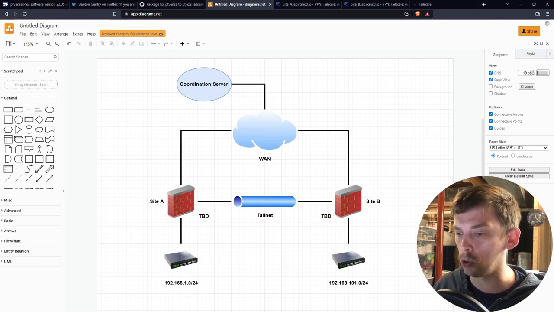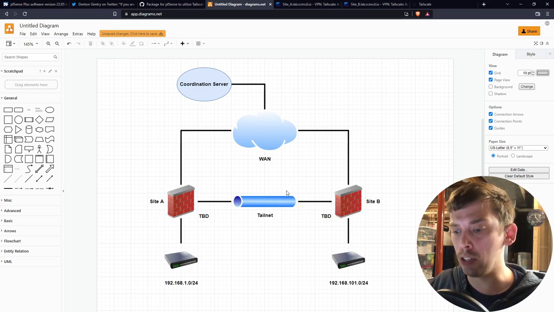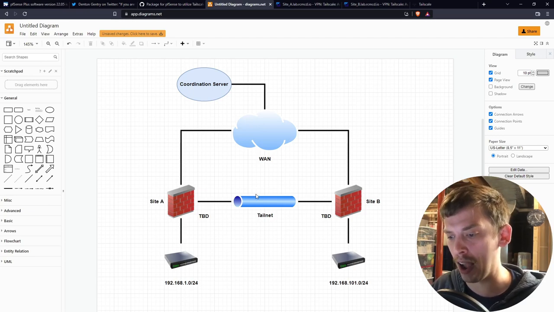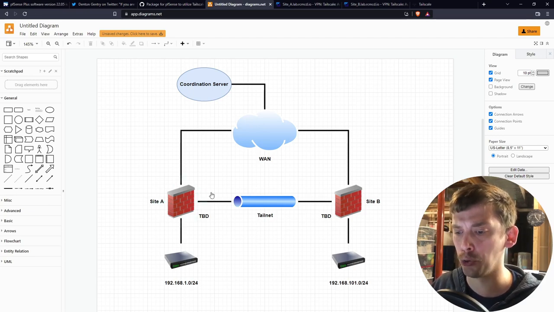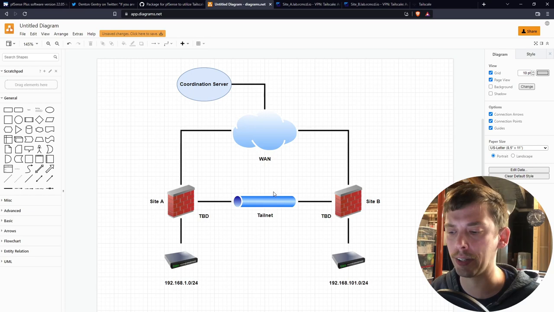So the end goal should be that site A and site B should be talking directly with the help of this coordination service or server in the cloud, but these two devices should be able to communicate directly without having to relay their traffic up to some other fixed point and then back down. They should be able to form a direct connection.